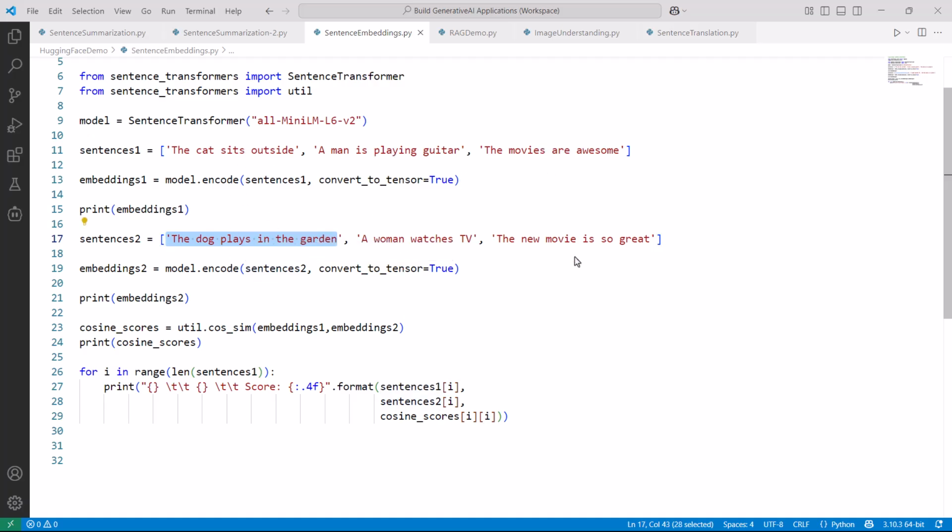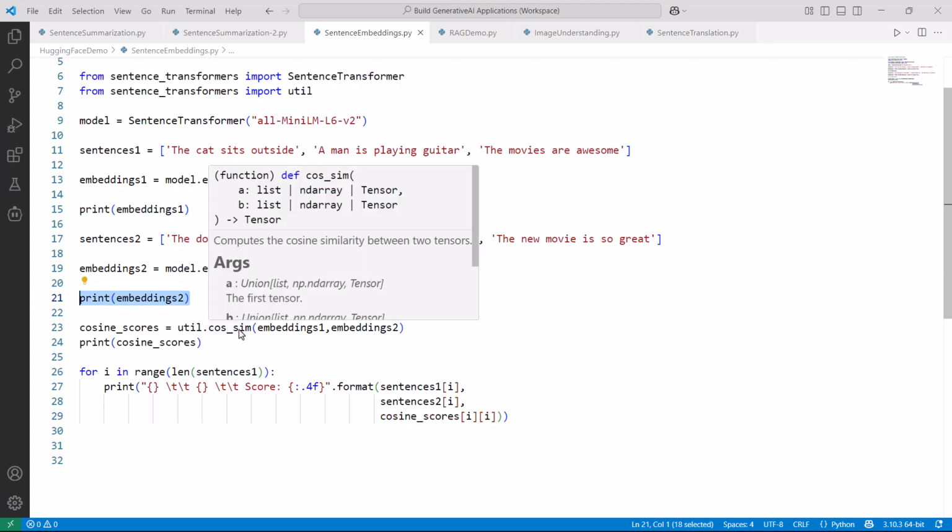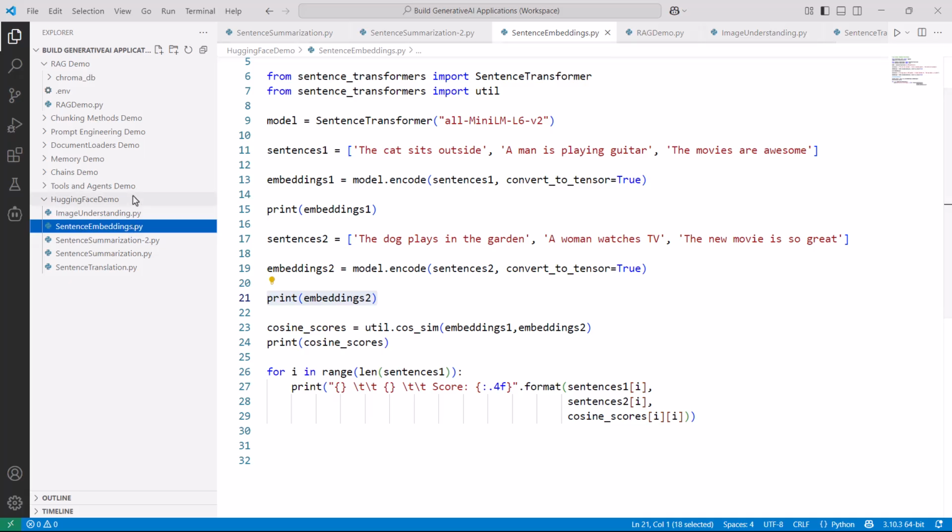So similarly for the rest of the sentences. And we saw the movies are awesome, the new movie is so great. These two have the highest cosine score, so that means these two are similar to each other, right? So this is how you can calculate the sentence embeddings, and then use this cosine similarity function to calculate the cosine similarity between two tensors, right? So now you get the idea. We have seen different use cases, that is how to summarize a sentence, how to translate a sentence, how to create sentence embeddings, how to understand an image by using different models from Hugging Face.